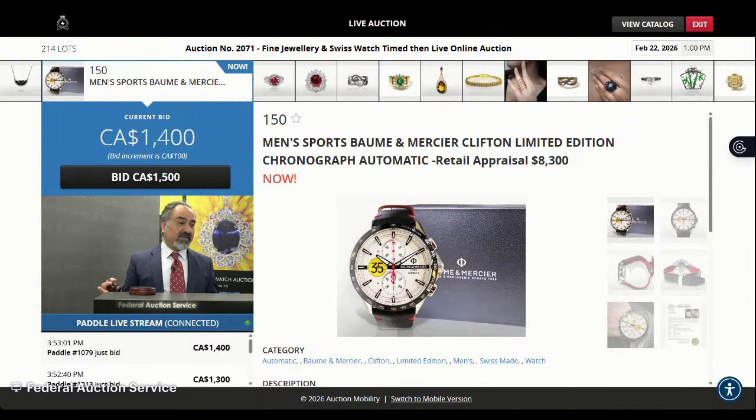Remember, this is a handcrafted Swiss watch here. Paddle 1079 is coming back at 1,400 live. At 1,400 live, going once. Twice at 1,400. There's only 1,967 such watches. This is one of the series. Paddle 1013 is at 1,500. 1,500 with you. Paddle 1013 live.